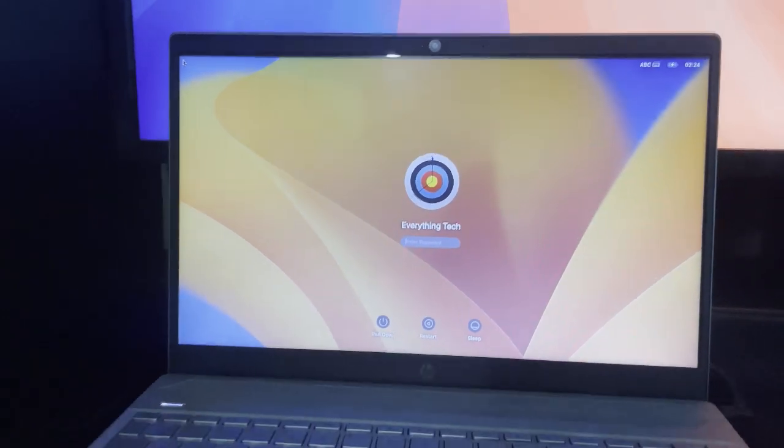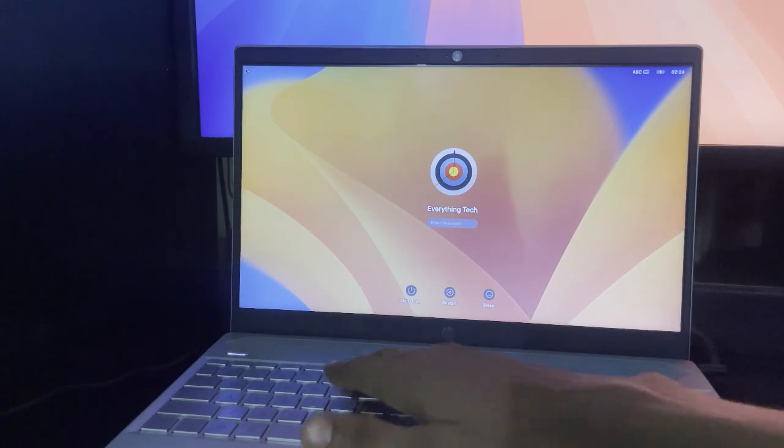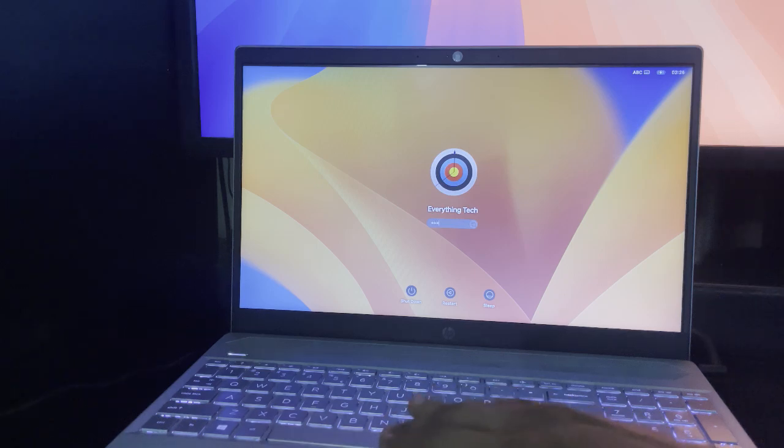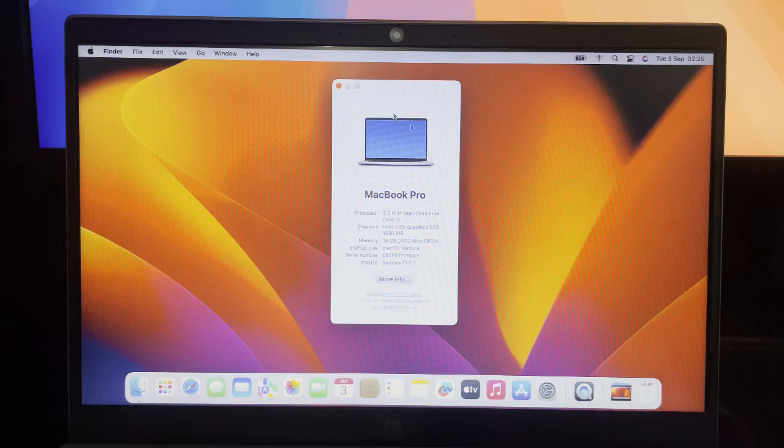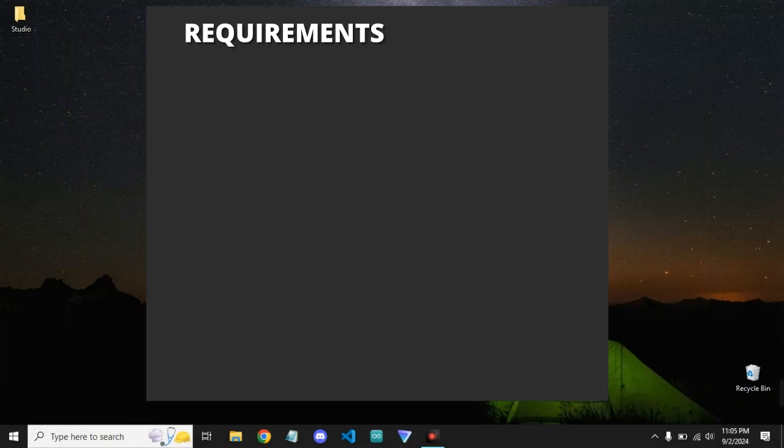Hello guys, in this video I'm going to show you how to install macOS Ventura on any Windows laptop. Now this works whether you're using an Intel or AMD laptop. Now here are the requirements.